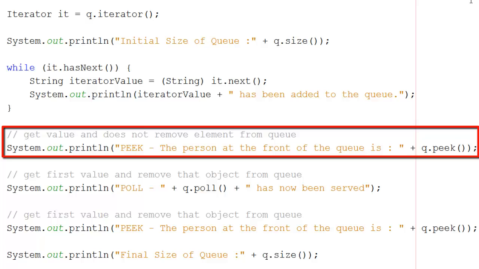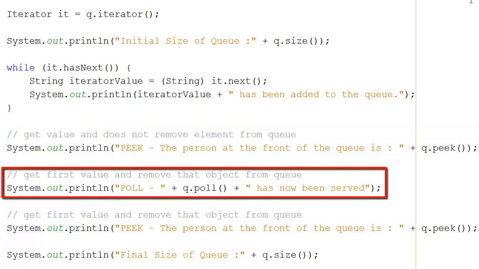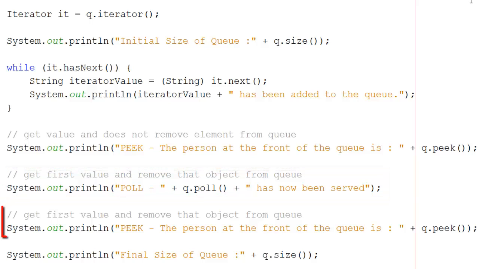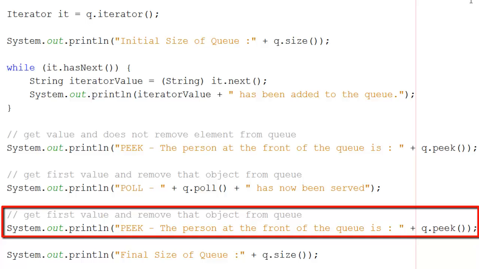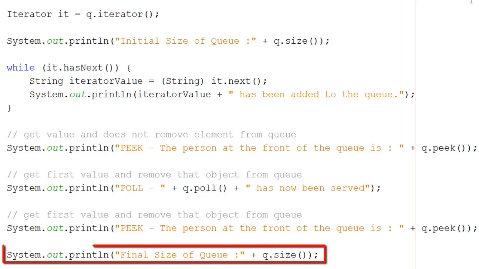And then I'm going to peek. Peek is just having a look to see what's at the front of the queue. The first person to be added to the queue was Wilma, so Wilma's name will appear there. Then I'm going to poll the queue. Polling means take it off the queue and do something with it. In my case, I'm just displaying it. So I'm going to say poll Wilma has now been served. That moves everything in the queue up by 1. So when I peek again to see who's now at the front of the queue, I'm going to get Shaggy. And the final size of the queue, well, that's going to be 2.